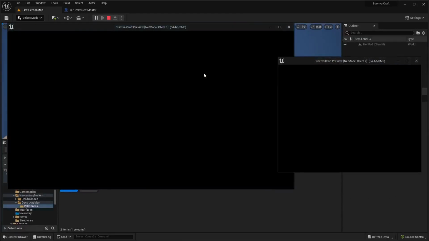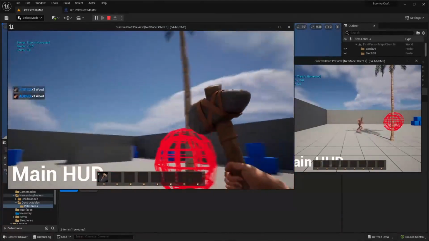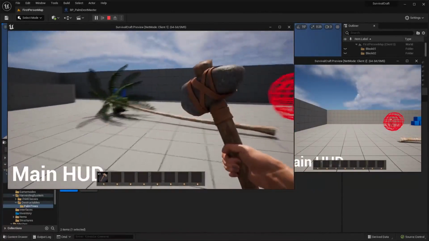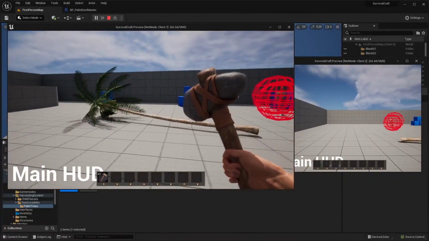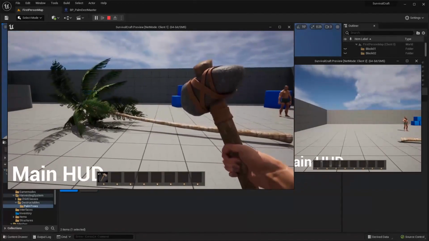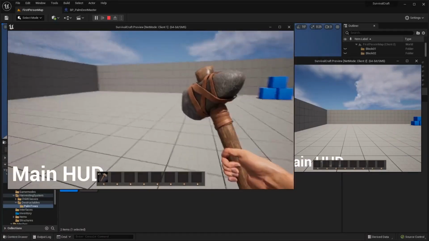So now if we go ahead and play, let's go ahead and chop down this tree. So we'll go ahead and fall down. And we should see the little dissolve here in a second. So it just goes ahead and fades out and then disappears.